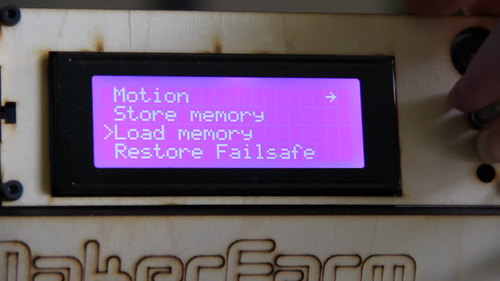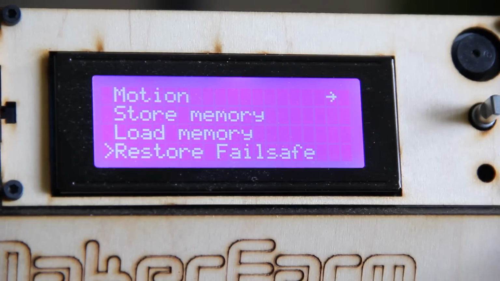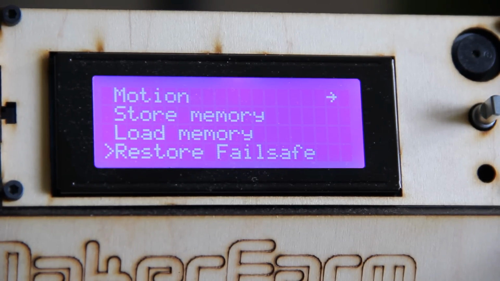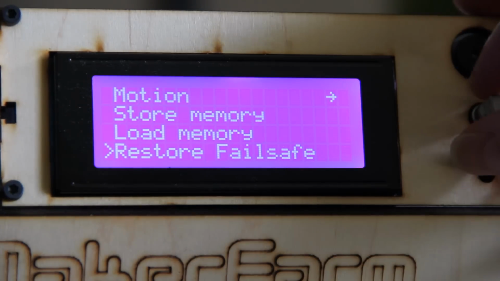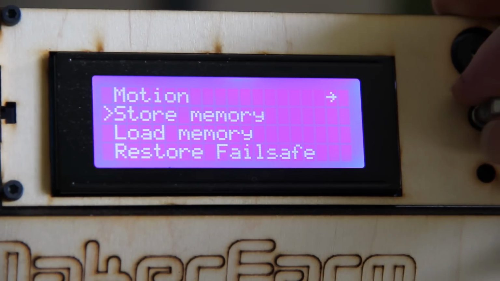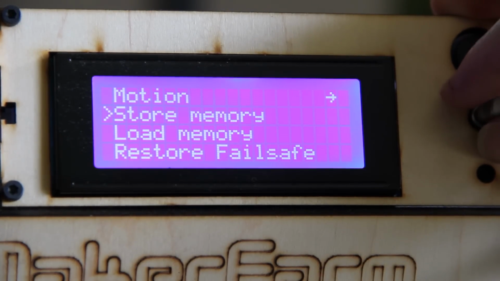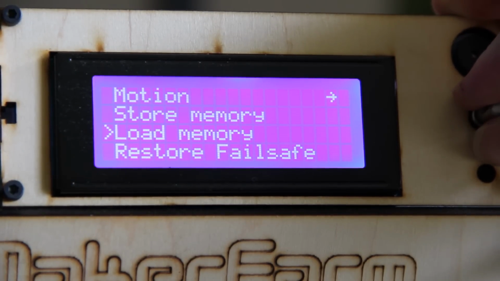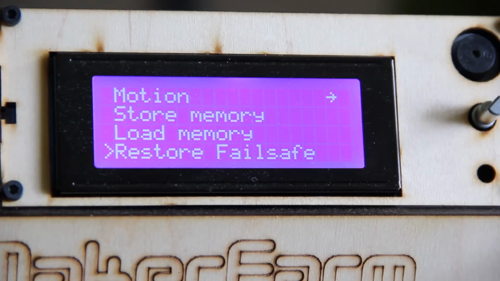Now, the restore failsafe option, of course, what that's going to do is reload the settings that are actually directly from your configuration.h file. So again, a couple important things to remember: the EEPROM is going to become your standard default settings when you reboot the printer. Load memory is going to load the settings from the EEPROM into the working memory of your printer, and restore failsafe is going to restore the configuration from the configuration.h. So I hope that clears things up.